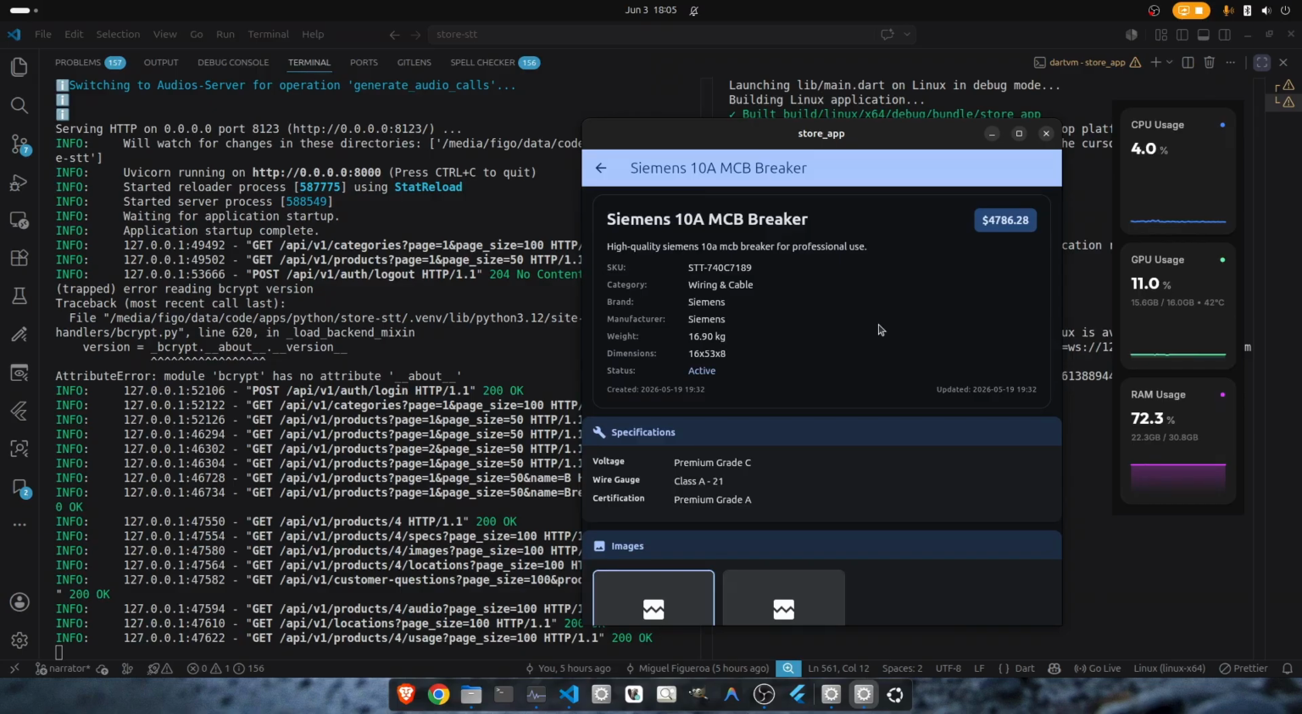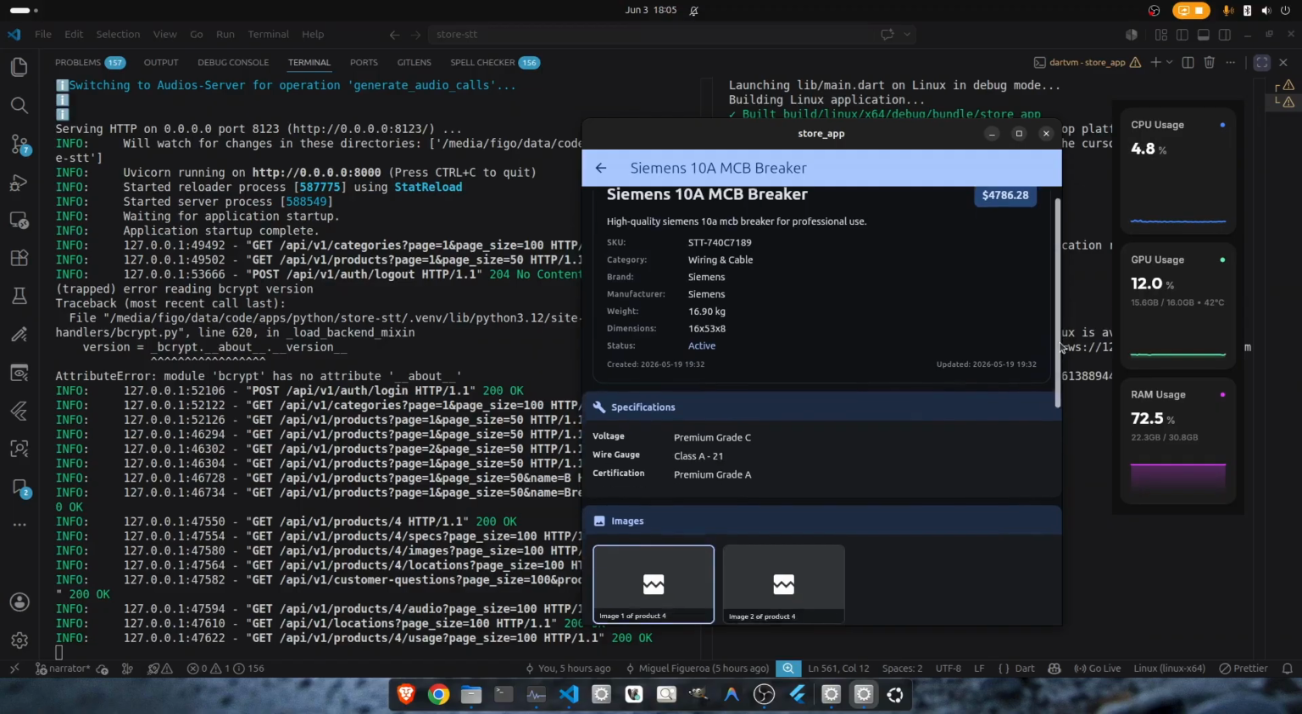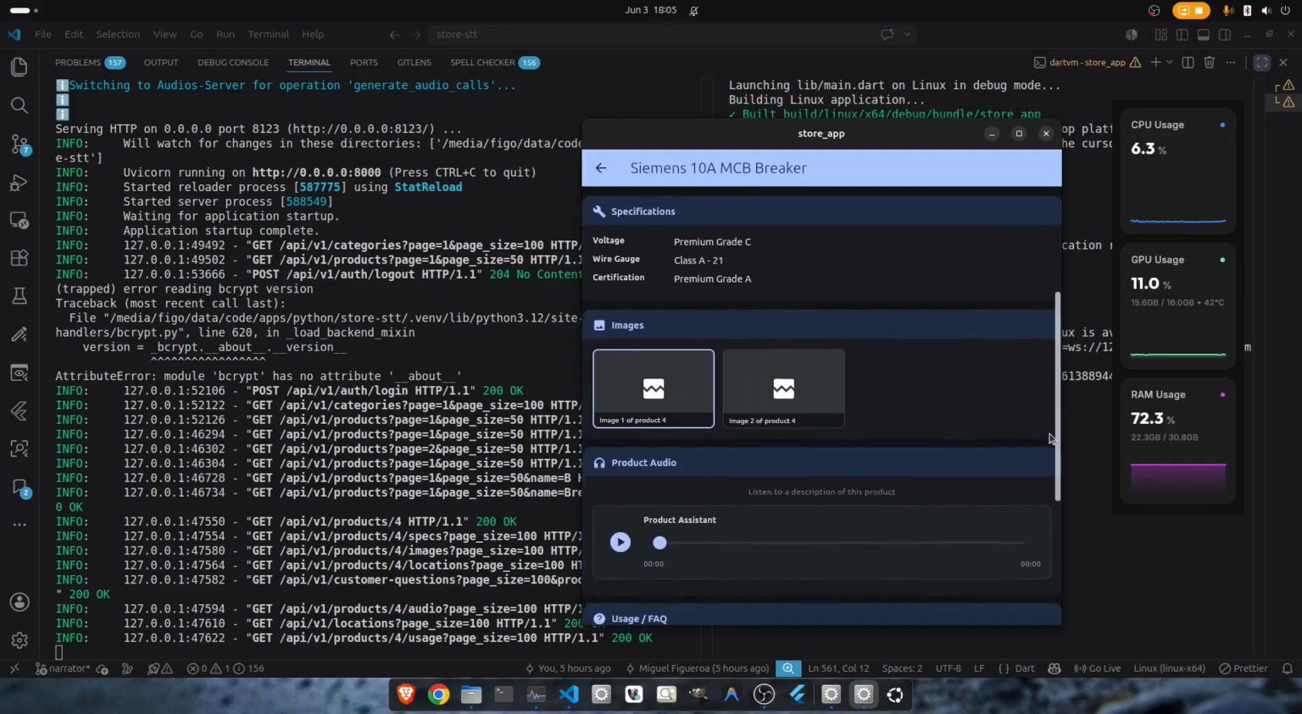Below the header is the specifications section. It has a wrench icon and the title Specifications. Inside, I see a list of technical key value pairs. Things like voltage, current rating, pole count, braking capacity, material and warranty period. Each specification has a bold label on the left and the value on the right.